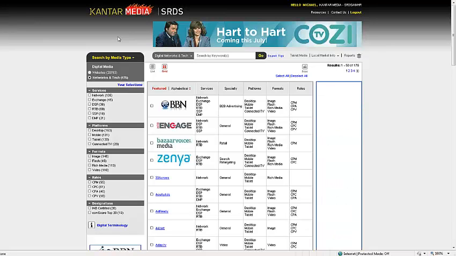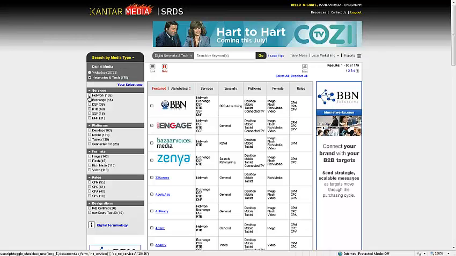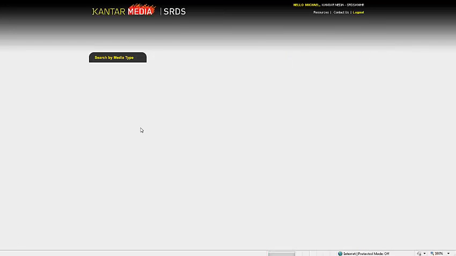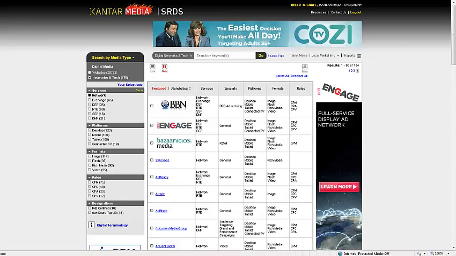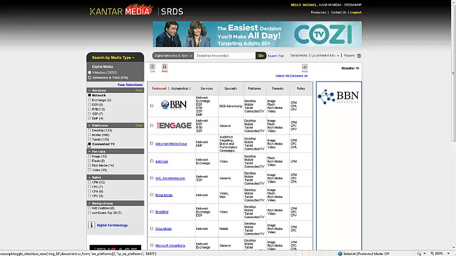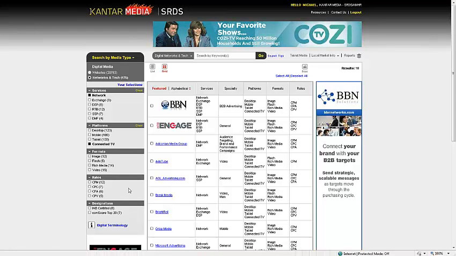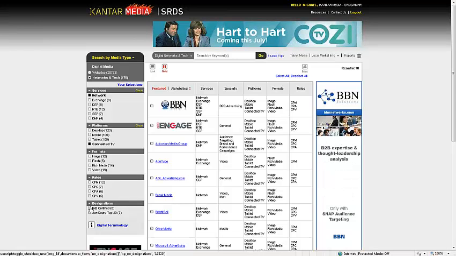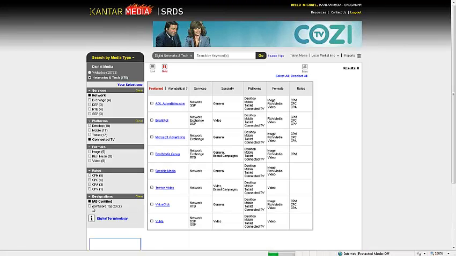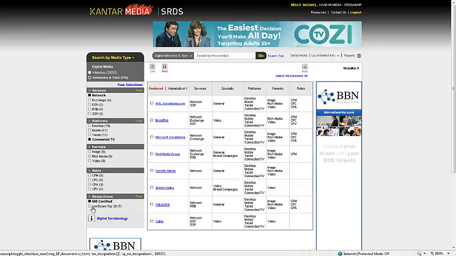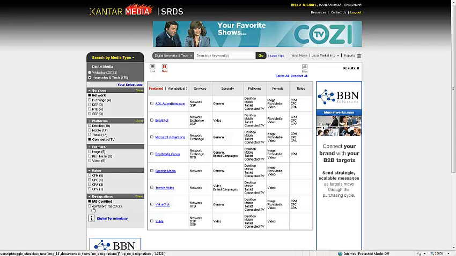And at this point, we're just going to start filtering because we have criteria to do that with. We know that we're looking for a network, so we'll select network under services. And we know that we want that network to accept the connected TV platform, so we're going to select that as well. And this client, I happen to know, also places a high level of importance on site transparency. So I'm also going to select the IAB certification under designations, since I know IAB certified sellers must meet site transparency requirements among other criteria in order to receive that certification.